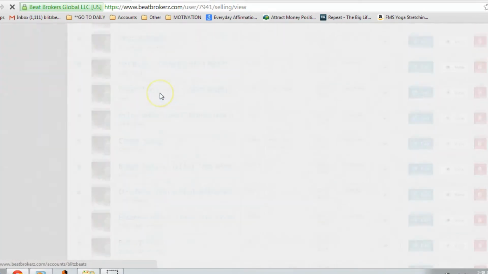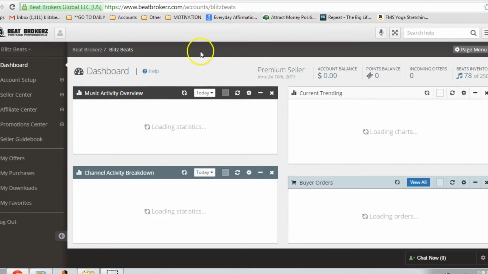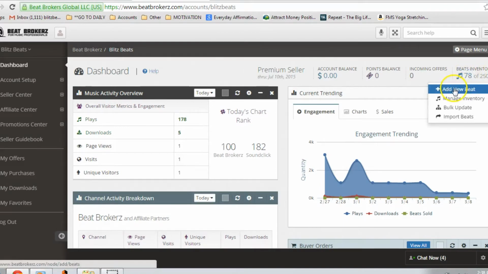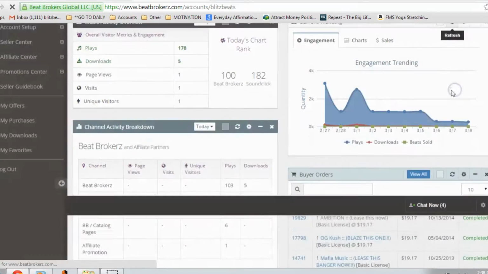Let's go back to the dashboard so I can show you another way you can start uploading a beat real quick, if you're in a rush and you want to do it really fast. I'm going to go right here to the Beats Inventory, click on that, and just click Add New Beat. You can also manage your inventory and update your beats. I'm going to click on Add New Beat.